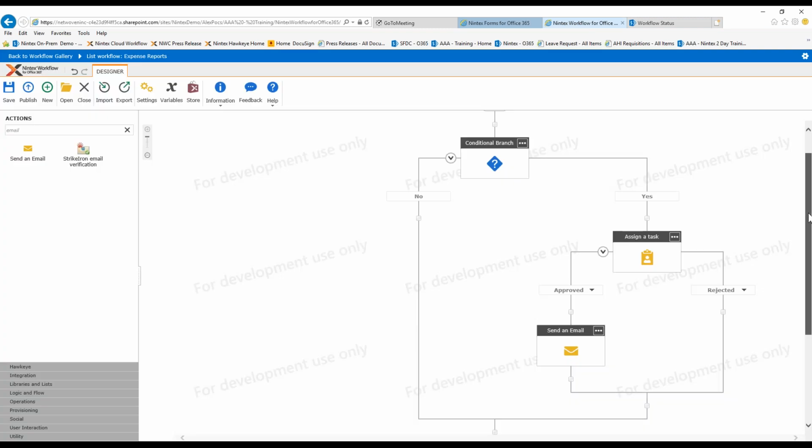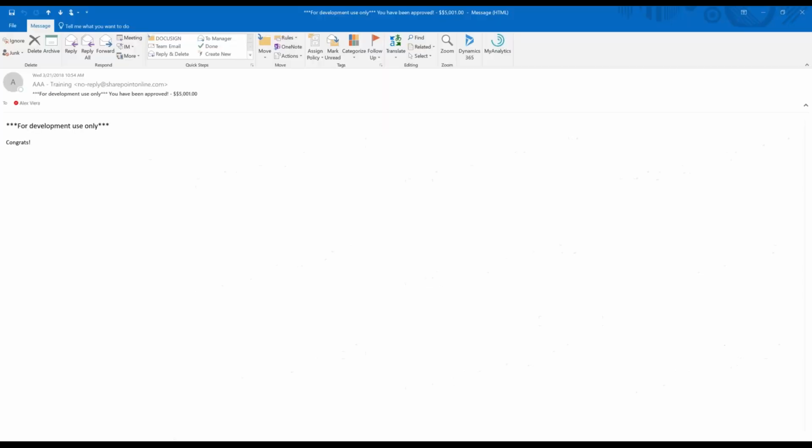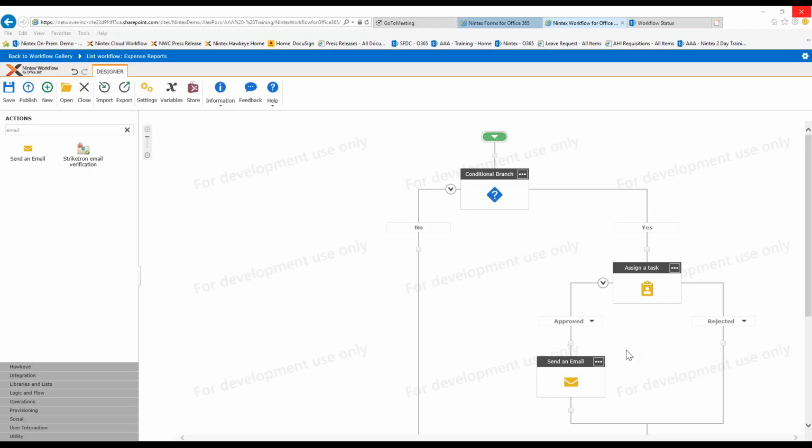We went down this path. We went down the conditional branch. It was greater than $5,000. This manager went to approve it, and we took advantage of that ability to do that. So now the email comes through, and you can see "congrats" is what I put in there, saying you've been approved for that $5,001. So we went full loop all the way through this.